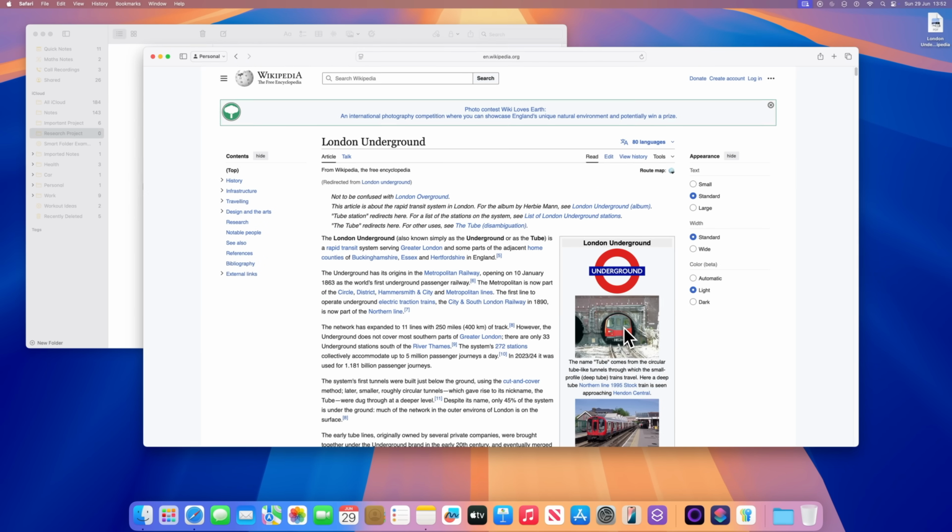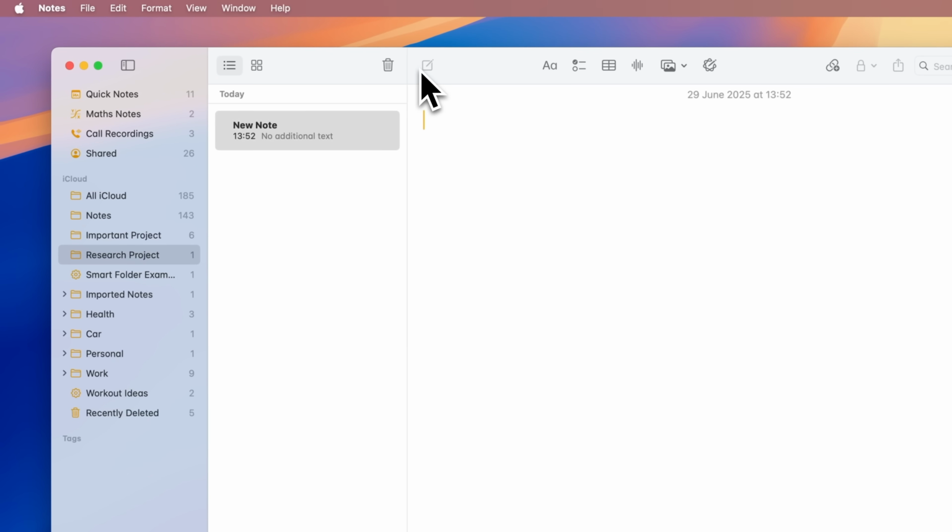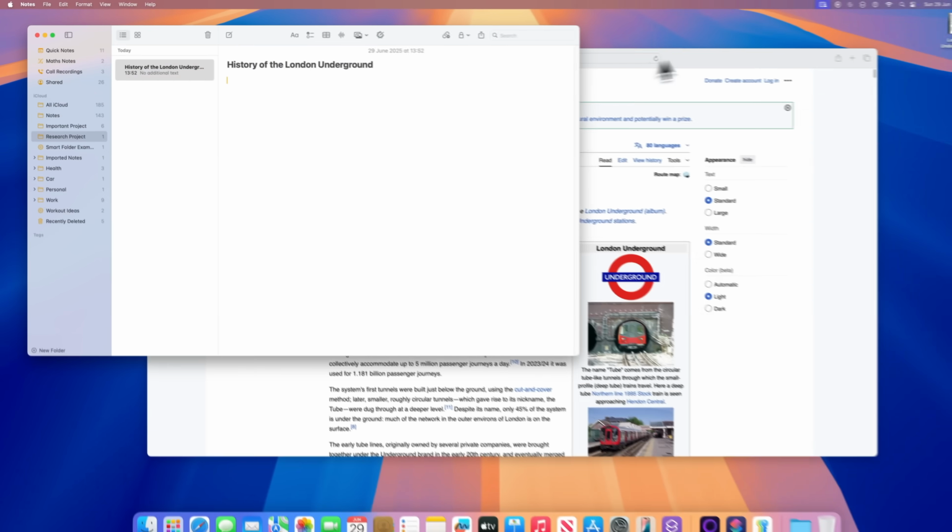Now, here's where it gets even better. Open the Notes app and create a new note. You can do this either as you go or all in one go at the end of your session. Then just drag your saved PDF into the note.